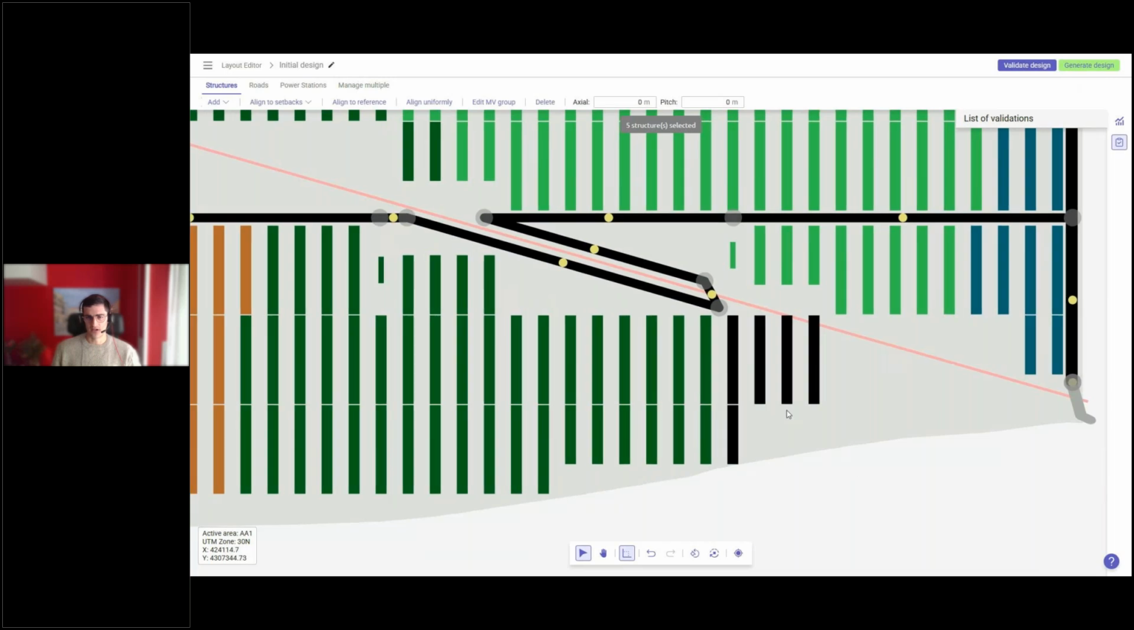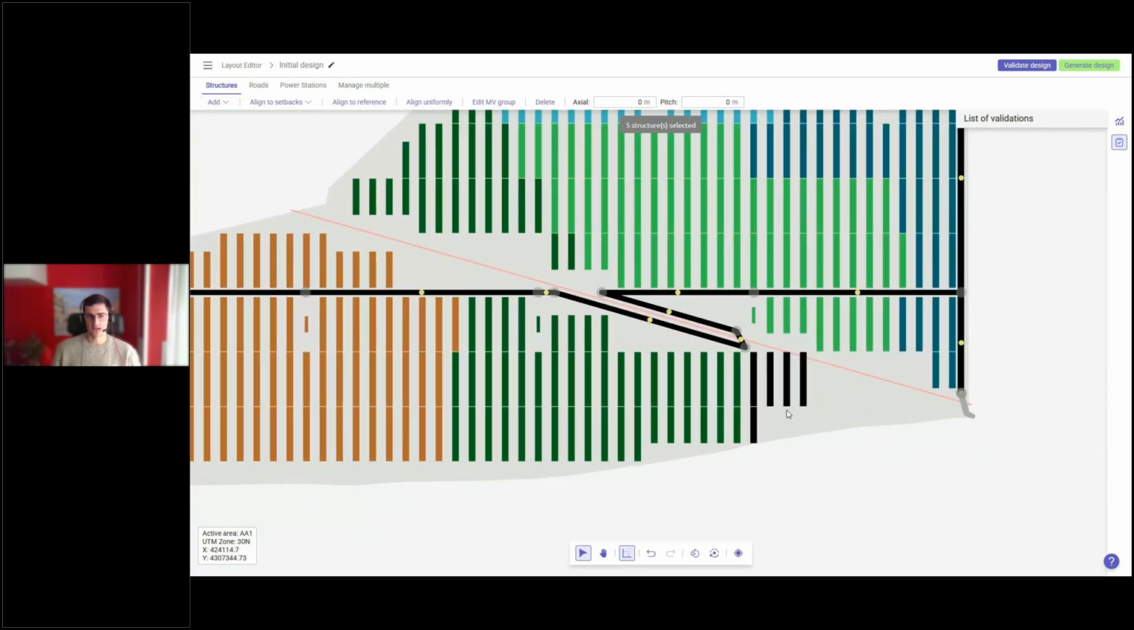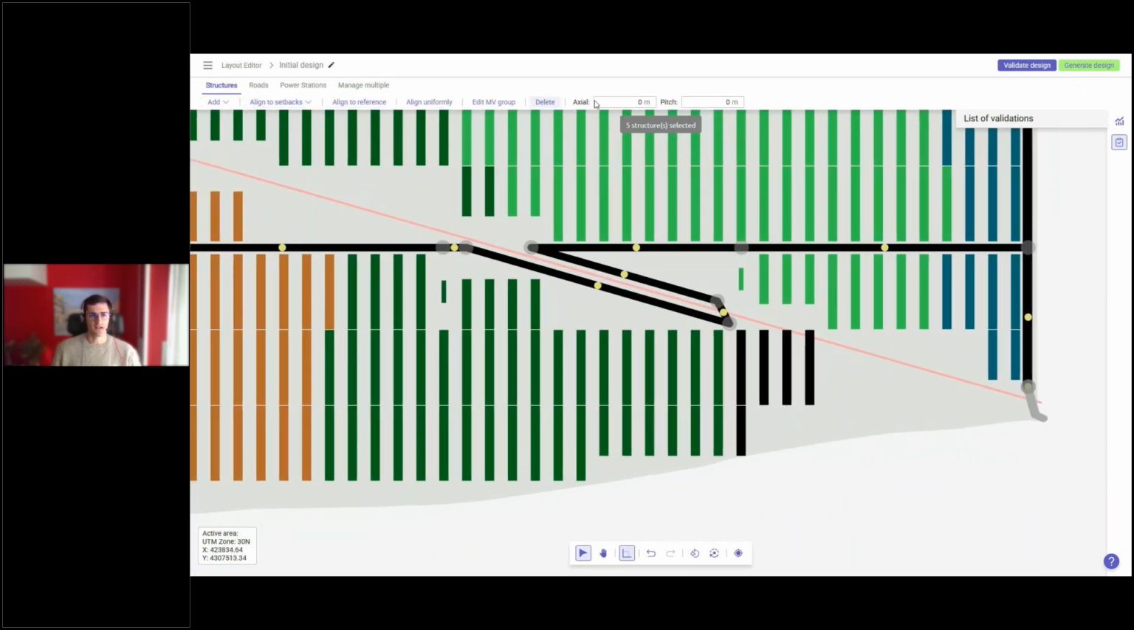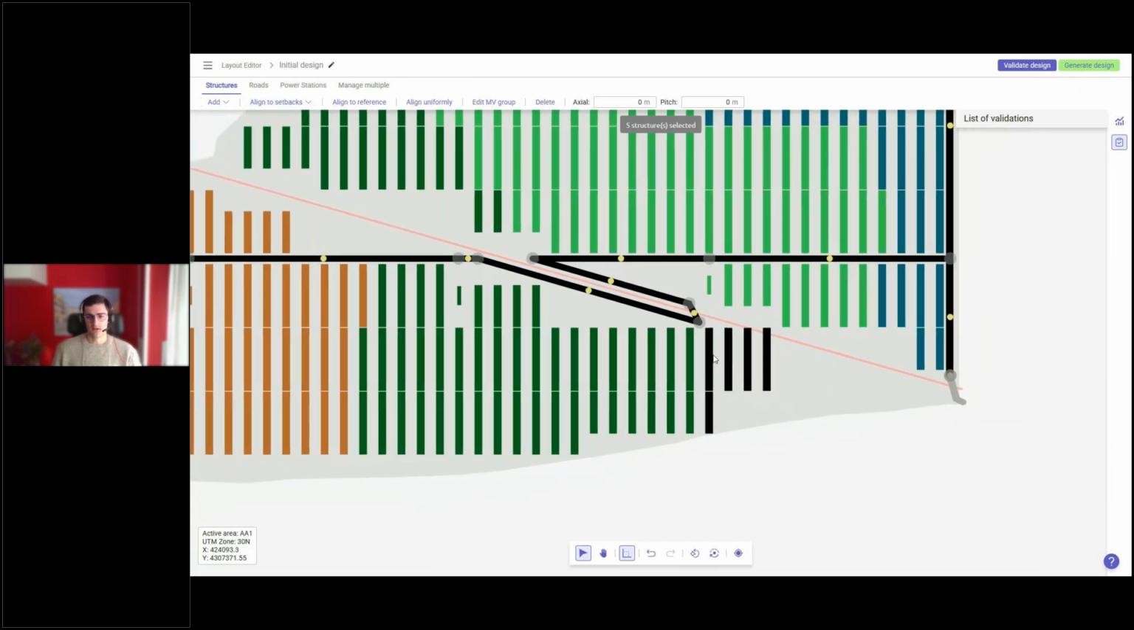Then for any structure that we have in the layout, once we select them, we will see that all the options are now enabled. And also we can directly move them by dragging and dropping. We will see that in this case, they are being moved in an orthogonal way. They are keeping the clearance distance that they had between them. But if I unselect this option, we could do the same in a free way. So we could place structures wherever we want. I will leave them where they were.